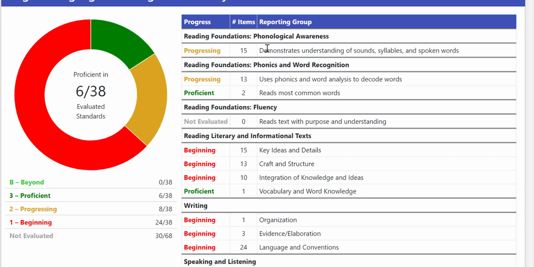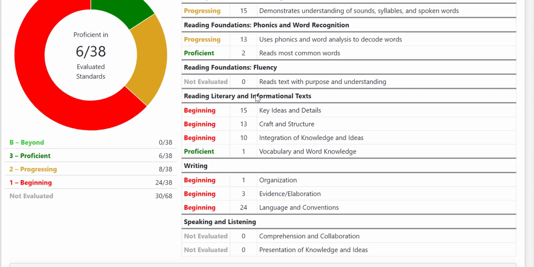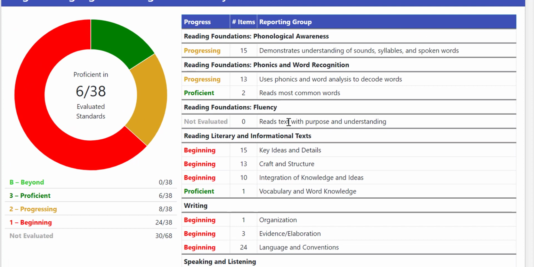So you can see this first reporting category on the student's report is demonstrates understanding of sounds, syllables, and spoken word. This student has been assessed 15 times. We can see that because it's directly below the item number. And the student's proficiency level is progressing. So there are several different categories here, and you can see that the year's not over yet. There are still some categories that the student has not yet been assessed in, which is completely fine. So these are the reporting categories, and we'll talk more about that in a second.